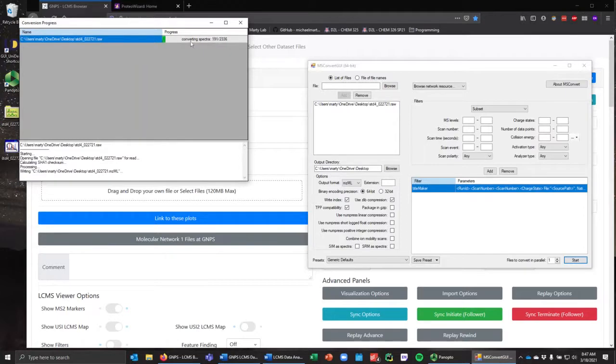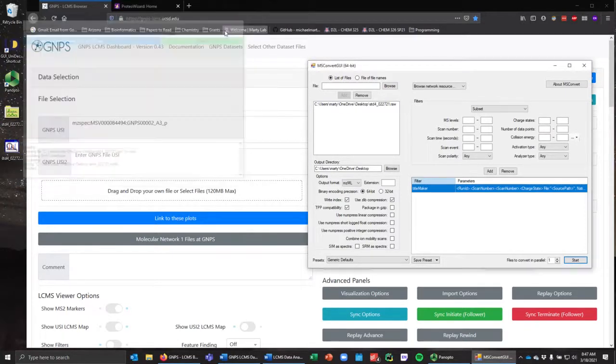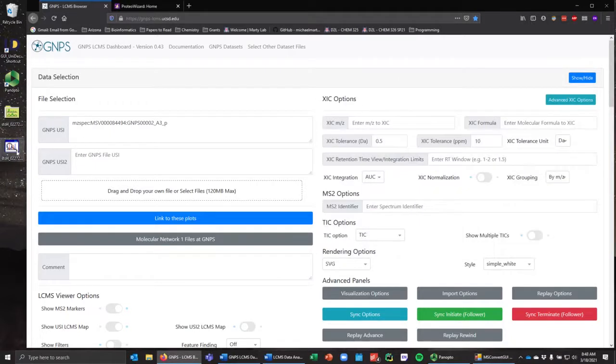Pretty much the default settings should work, so we're going to go ahead and click Start here. You'll see it will start to convert the file. It'll take a few seconds. But finally now we've got our mzML file alongside our raw file.